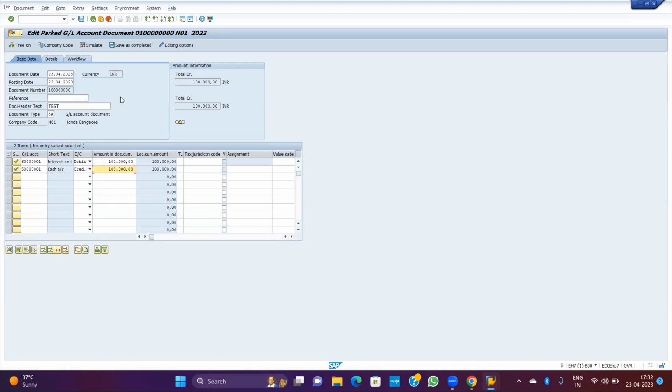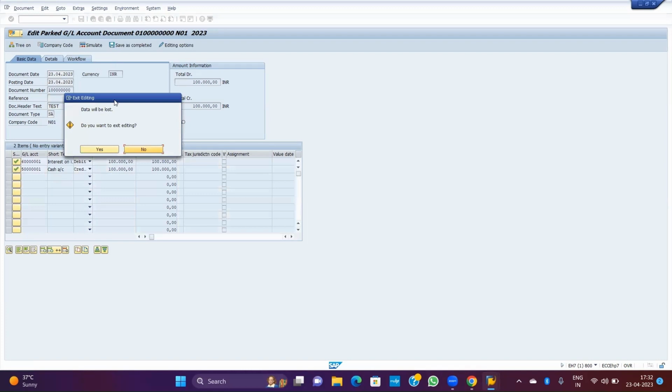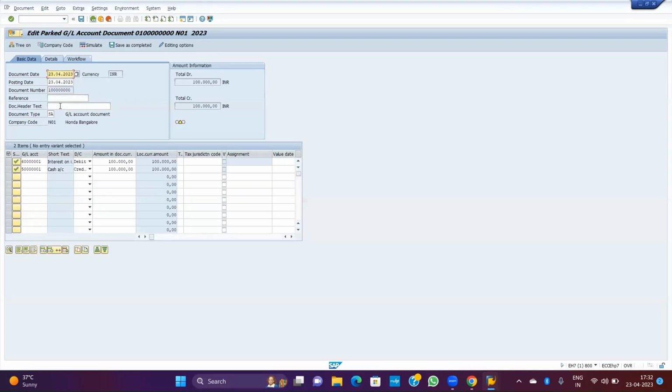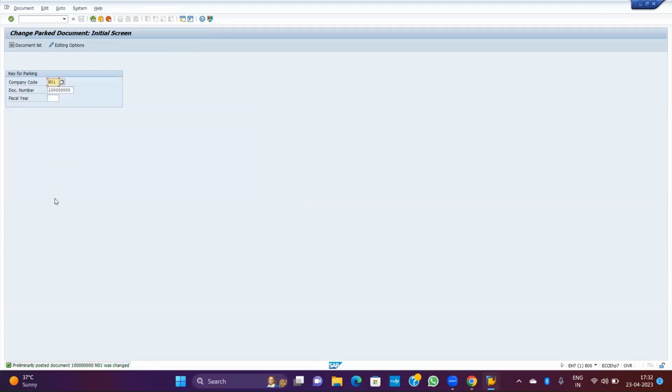Now let's say we found this document complete, but it is still saved as parked. We have changed some details, we added a document header text, so we will save this. I'm not sure if we saved that. We didn't save that. Okay, so we'll enter it again and save it. So the preliminary posted document was changed, but the document is still in parked state.